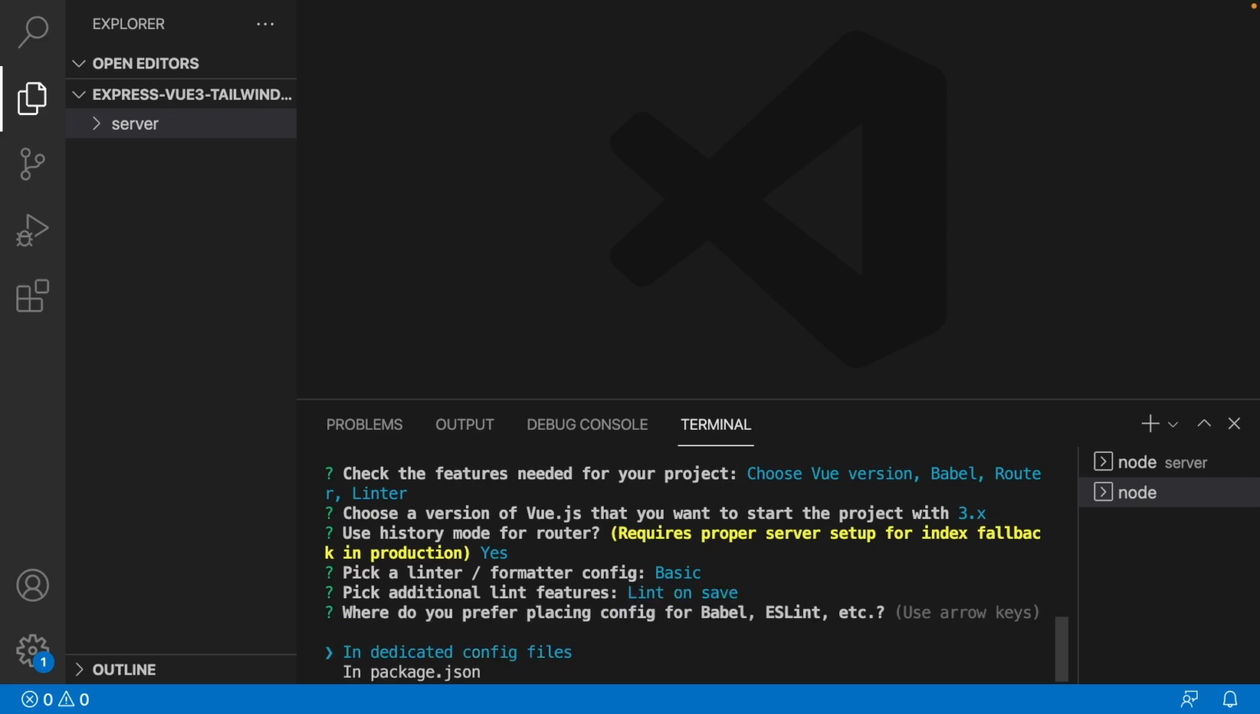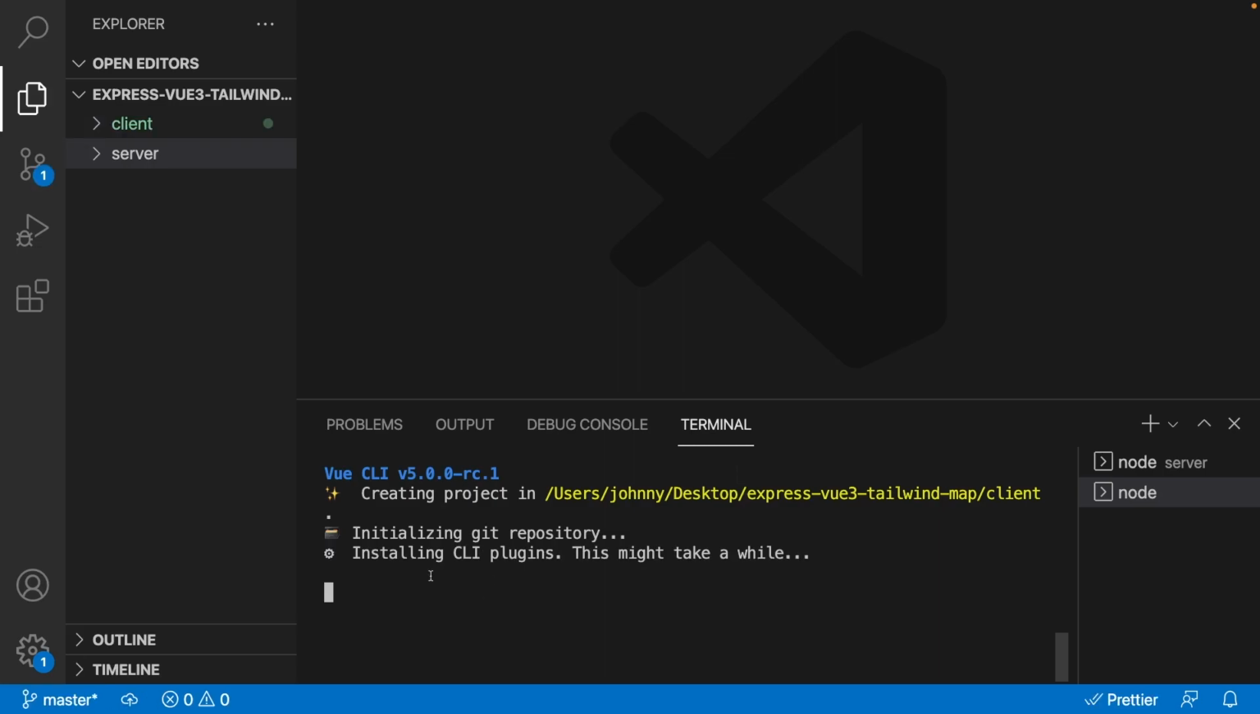We'll just say lint on save, and then we can select here the default option again for the placing of our config inside of the dedicated config files. Okay, and then it'll also ask you to pre-save this, and we're just going to say no, and that should start to create our new Vue project.